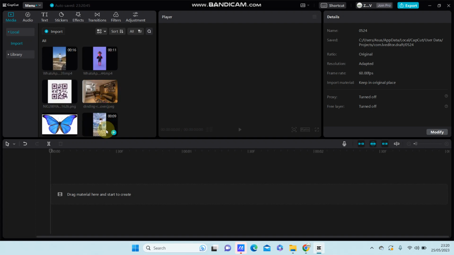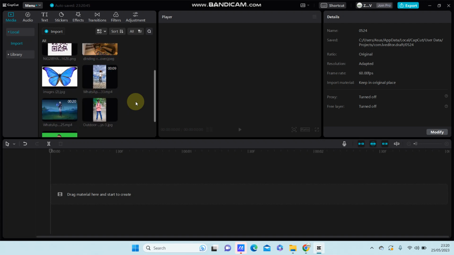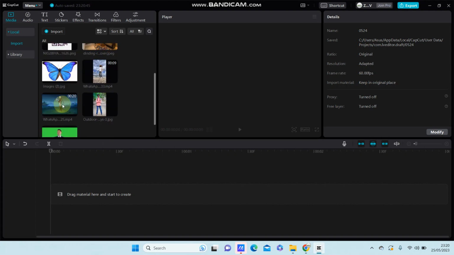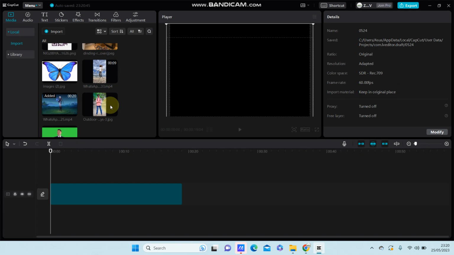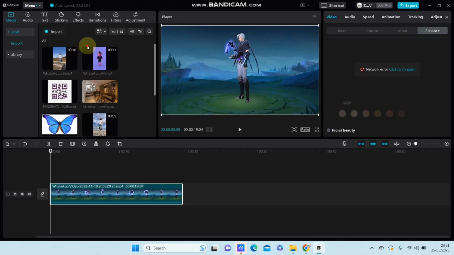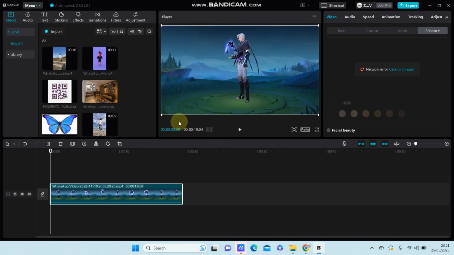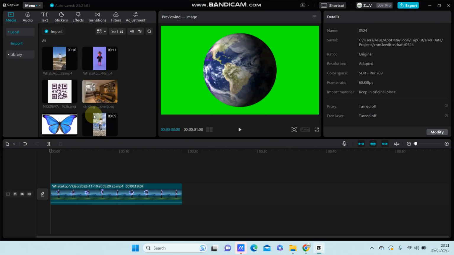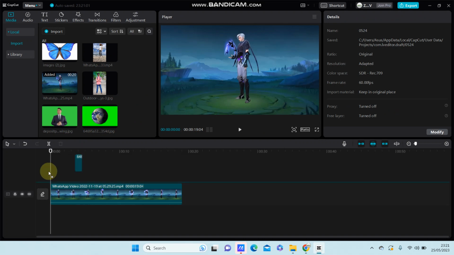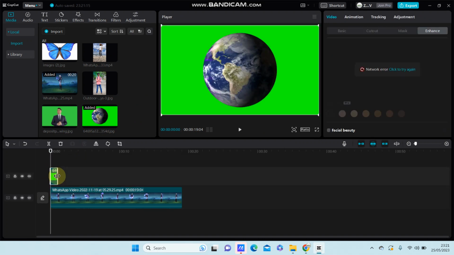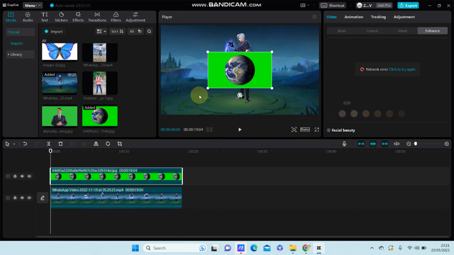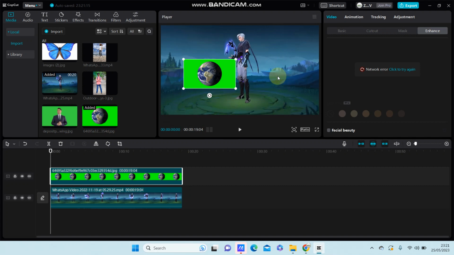How you can add a green screen overlay in CapCut PC. So for example, I'm going to select the video and I'm going to prepare the green screen. Just add to the right, put on top the other clip, which is this green screen overlay, can resize, and you can remove the background.